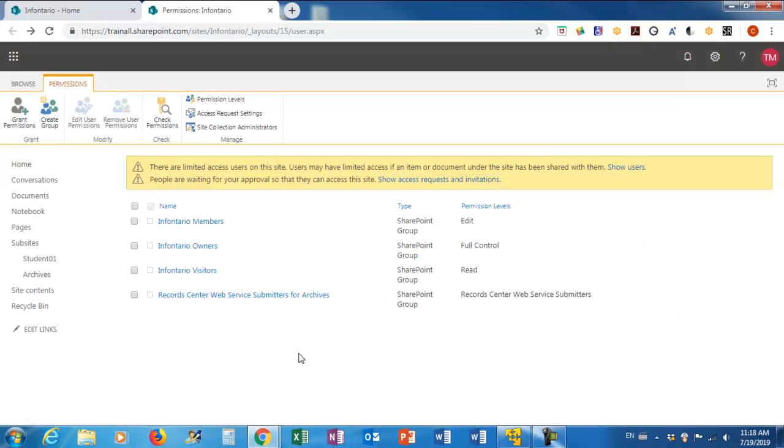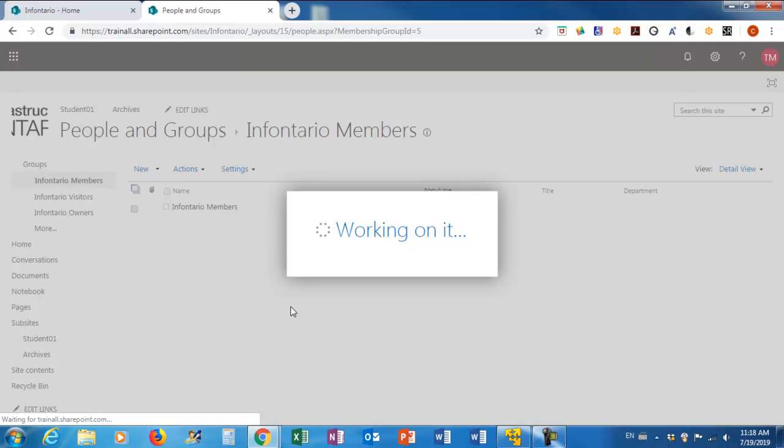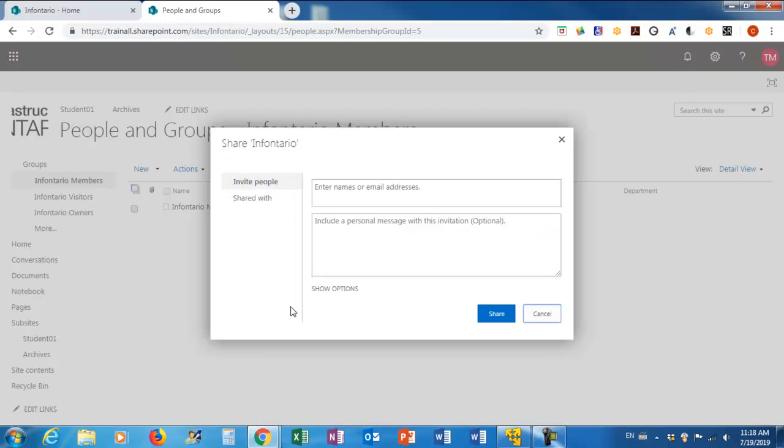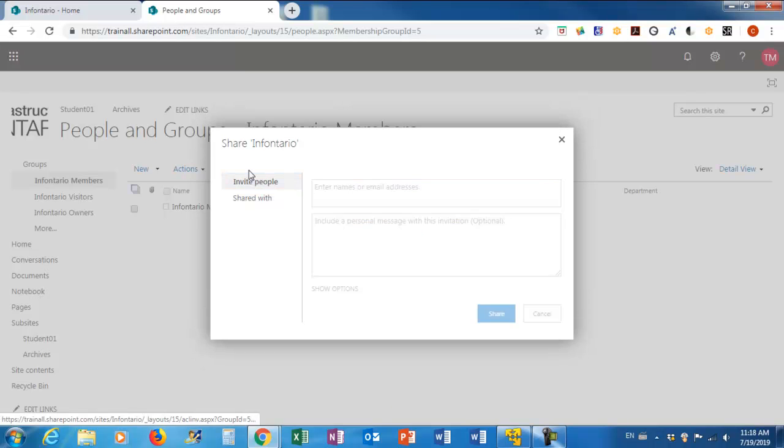Now, I do want several people to come into this site and act as members. So we are going to go into this members option, and we are going to say New, and I'm going to add users to this group. It will take a moment. Now, if I go to Shared With, I only have two entries. I'm going to invite.